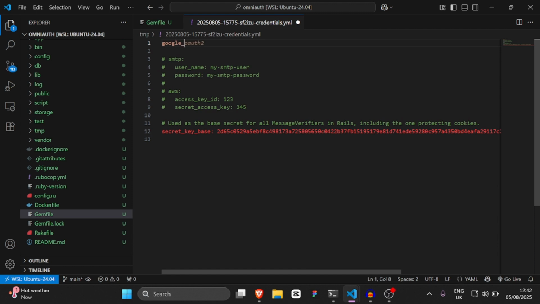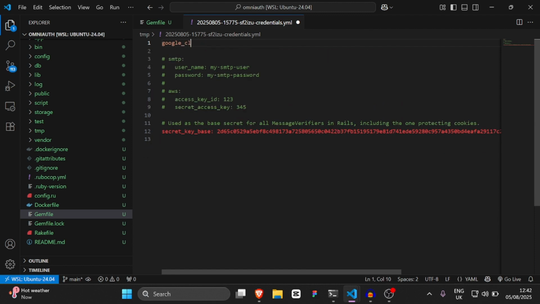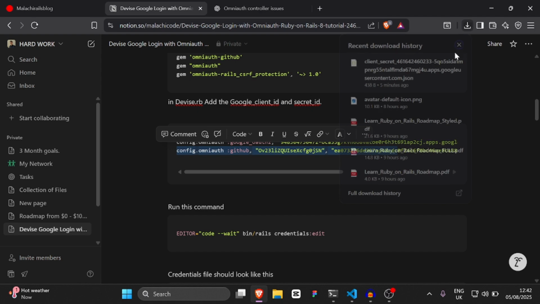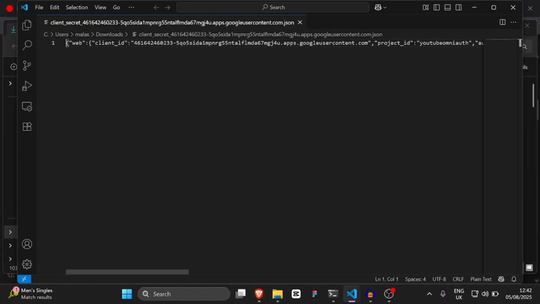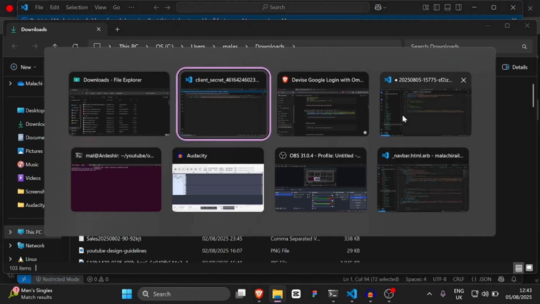So we're going to open it, and inside of here we're going to say Google client ID, and then we can add that, and then Google secret ID, and then we can add that. Now you need to go to the JSON file that we downloaded earlier, and actually add the real values. So open up the JSON file, and as you can see at the start, we have our client ID. Add that first by copying and pasting it.